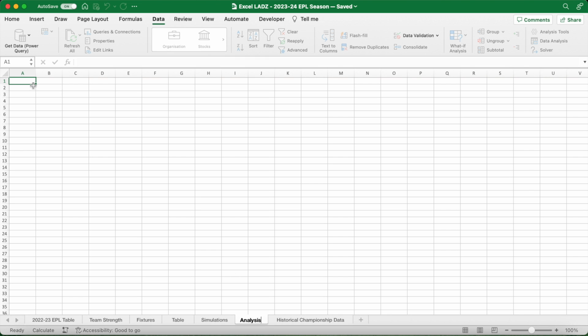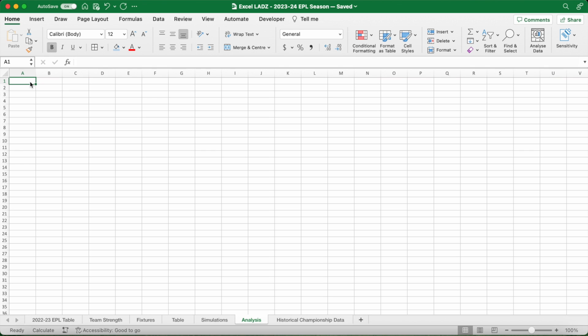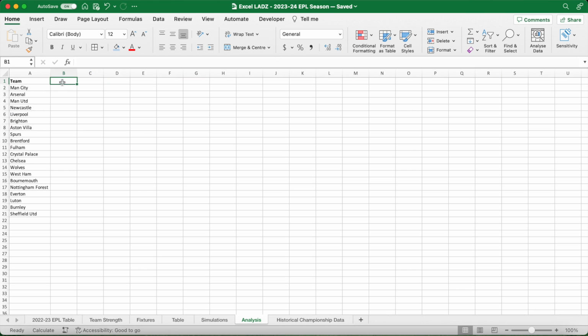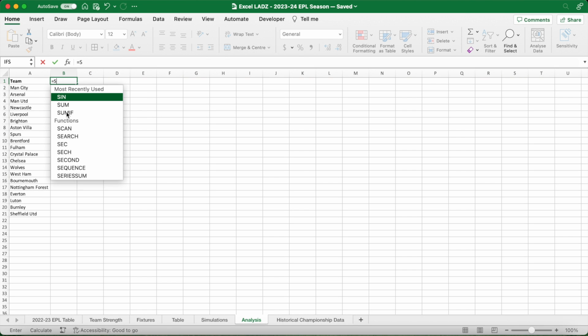So create a new worksheet, title it Analysis, and here we're going to summarize our data, make it nice and neat, and find a team's percentage chance of finishing 1st through to 20th. In cell A1, type in the header team, and then from A2 equals teams, that's going to spill all our teams down from Man City to Sheffield United.